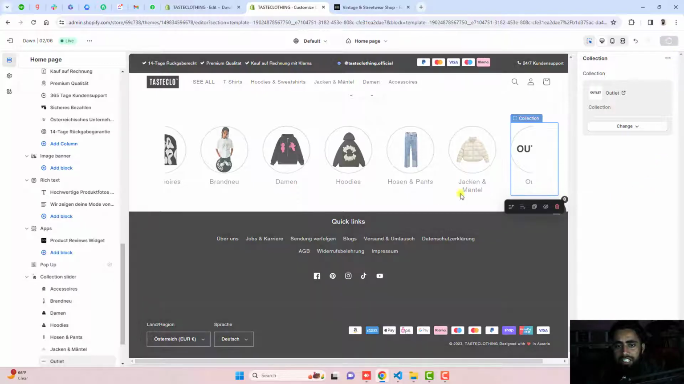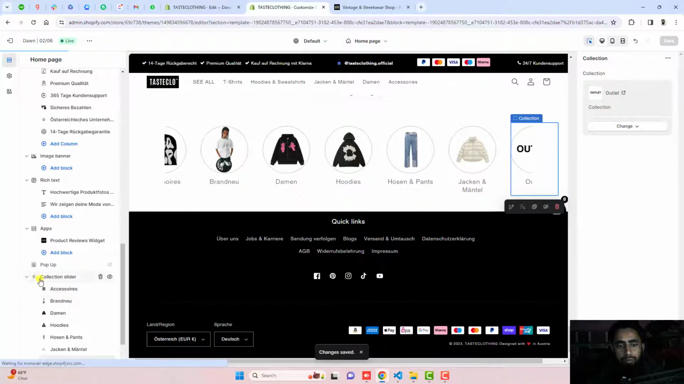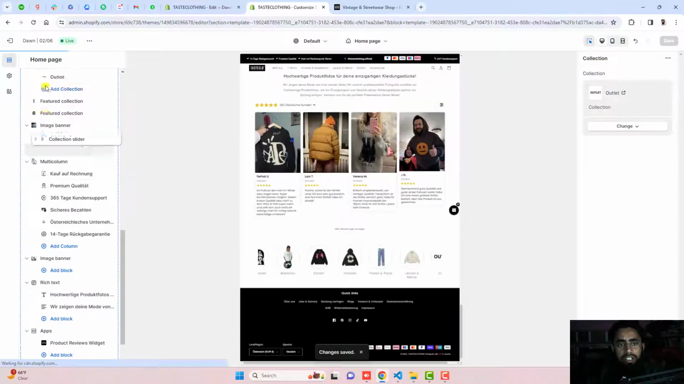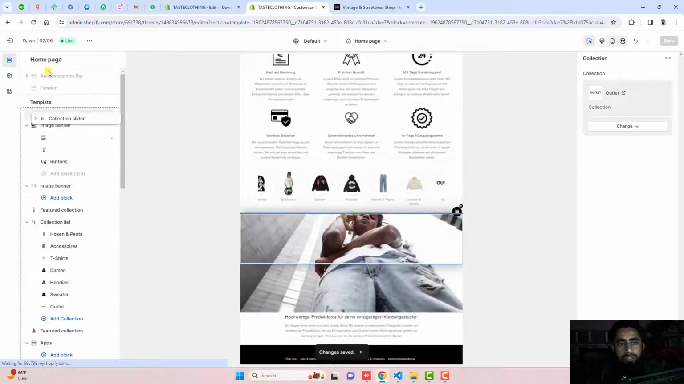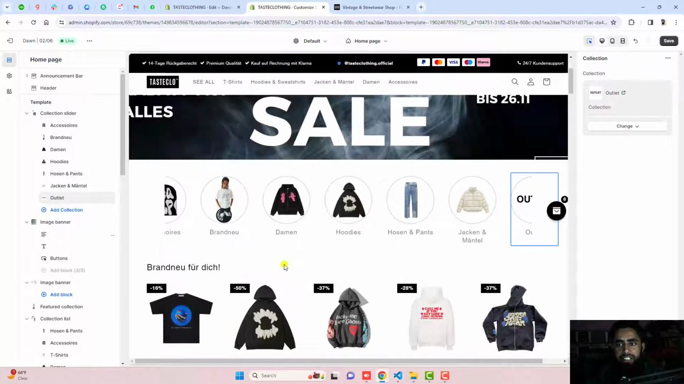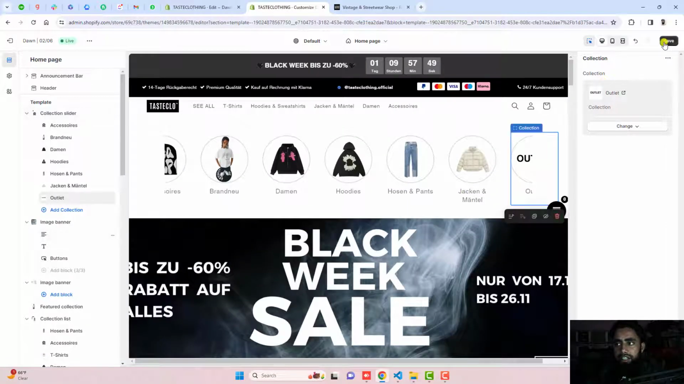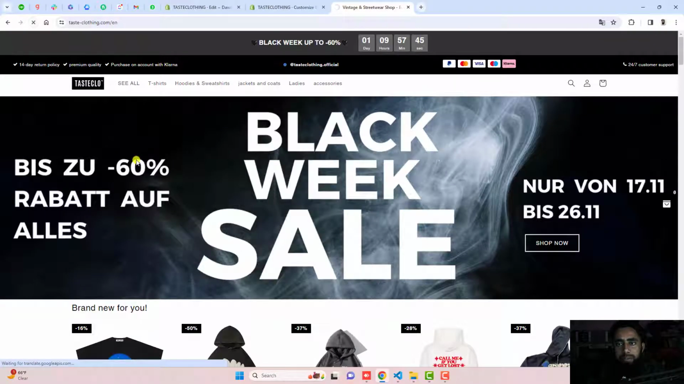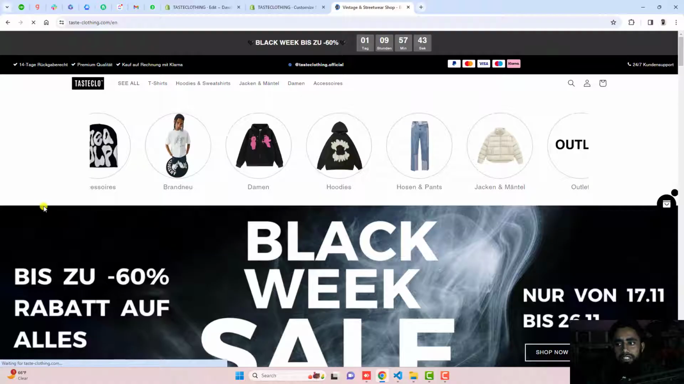Now you should save the changes. Right now I am interested in moving this collection slider to the top. So just move it to the top, and here we go, the collection slider is at the top. Then click on save. Now I am interested in seeing its front view, so let me refresh this page again. And here we go. Now you can see that we have the collection slider at the top.